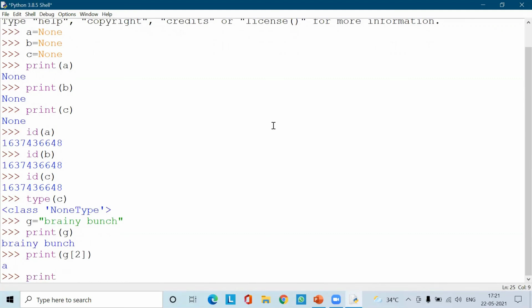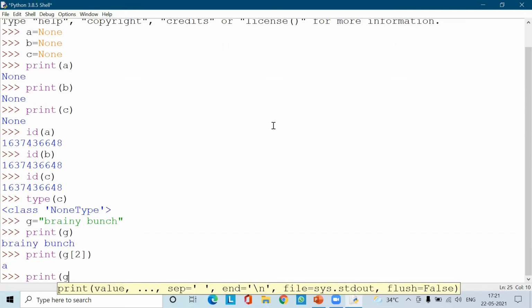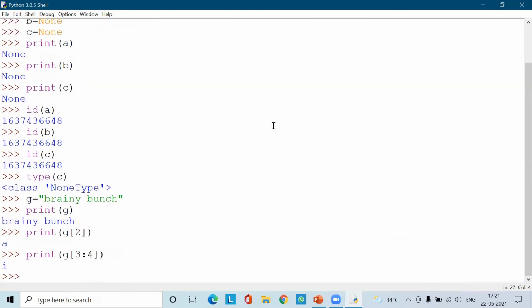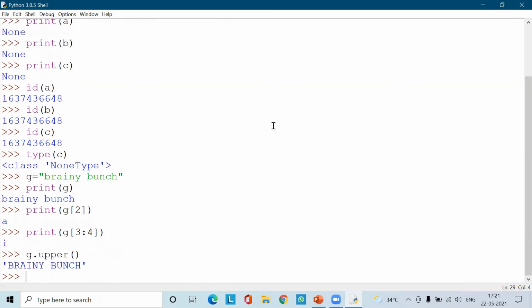Now I'm going to access a range, that is from one particular index to another particular index. This is the left index and this is the right index. Let us see what characters we are going to get here. I'm getting the characters of I. As I had said, there are operations on strings. The first operation on a string is upper. Our variable is g. I am going to convert it to uppercase, so brainy bunch is going to be displayed in uppercase characters.